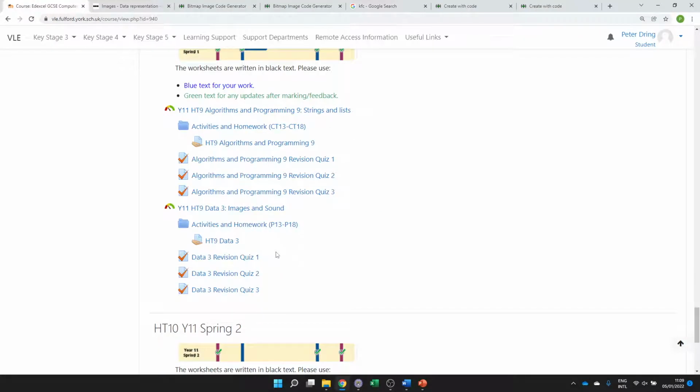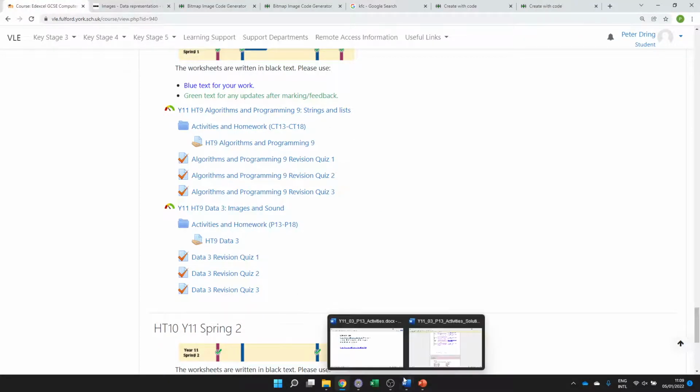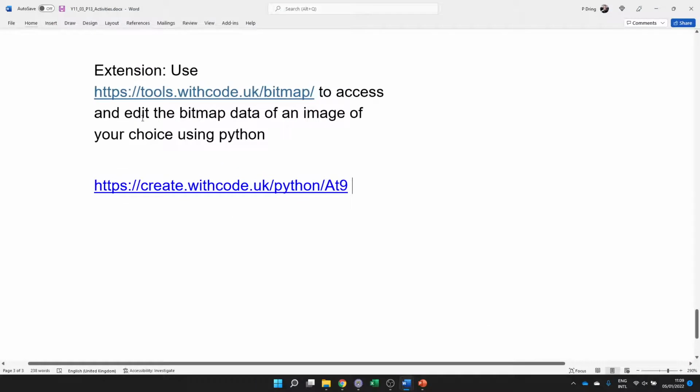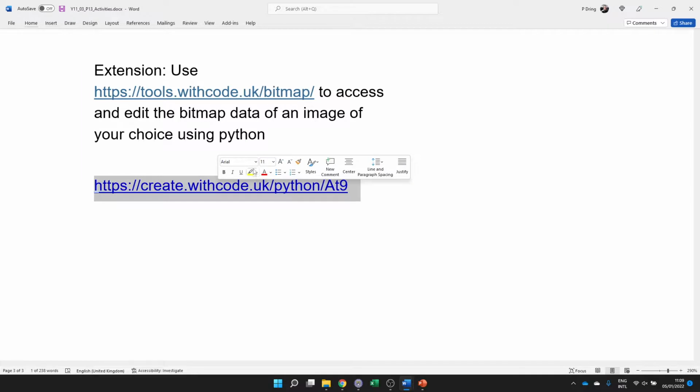So at the end of the lesson, please make sure you save your Word document. If you're working on the extension, please pop a screenshot in of what you've been working on. This website just lets you generate some Python code and some binary data from an image. And this is an example of how you can go further than that to generate an animation.